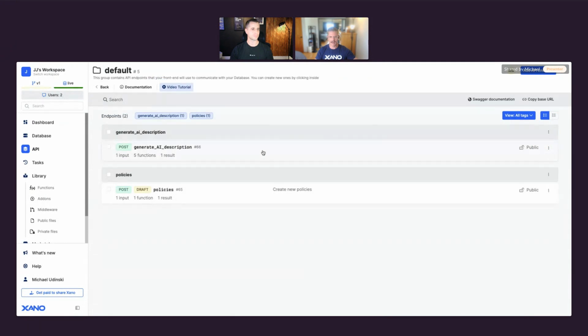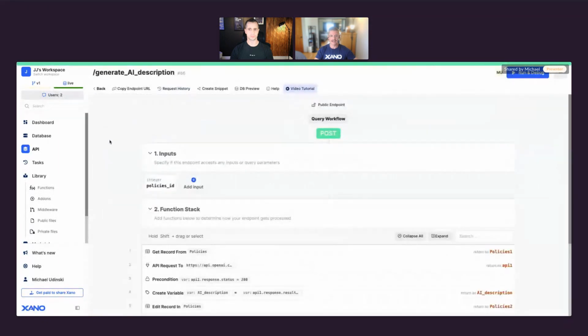So I'm going to just navigate to my API page here. I'm in an API group. You could organize API endpoints into different groupings. Obviously, we have a sort of simple demo here to show. So we just have a couple API endpoints, one group. I'm going to go ahead and click into this one that we've created for this demo called Generate AI Description.